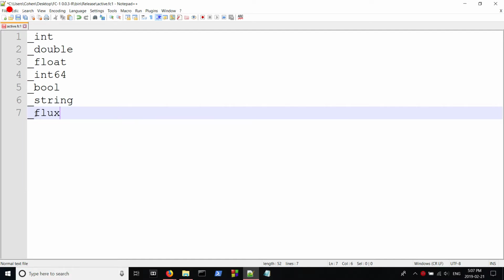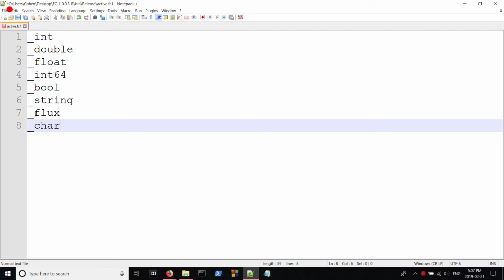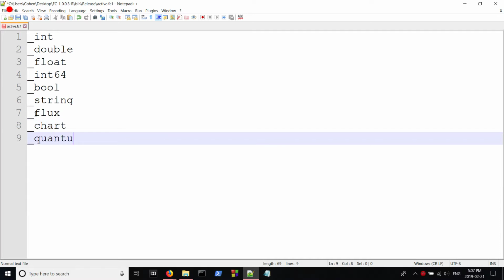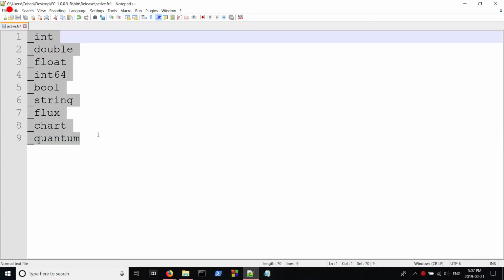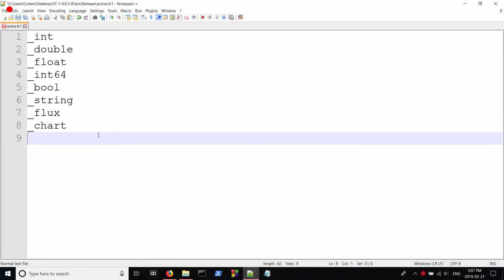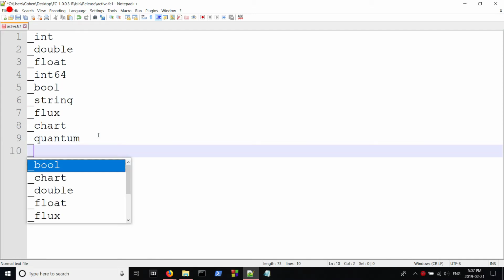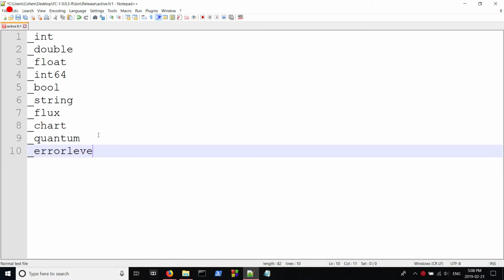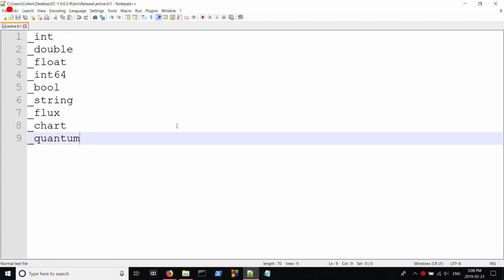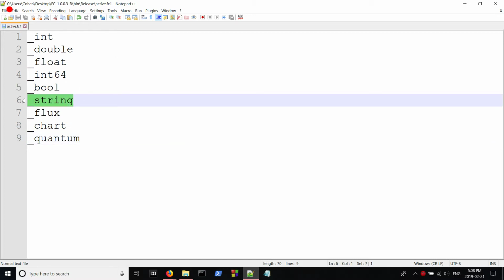There's the flux, the chart, the quantum, and yeah, that's currently in FC-1. These are the variables that exist. Potentially, there is one other, and it is the error level. However, this is not really a recognized variable. And anyways, these are all data types that you can use inside here, and we're just going to use the string data type for our next hello world statement.